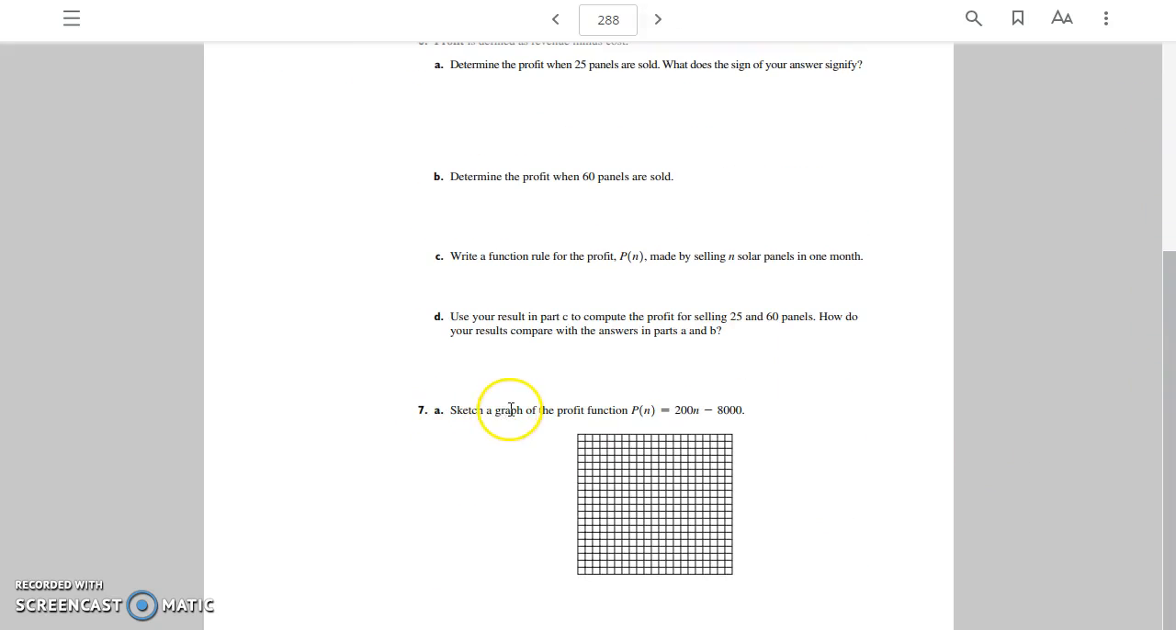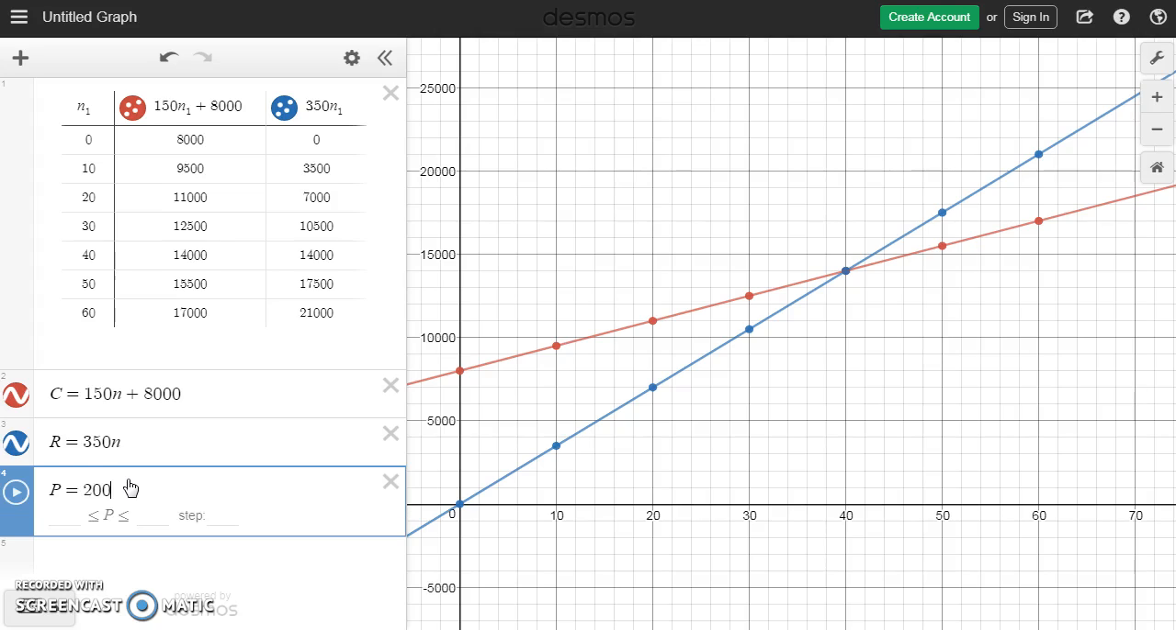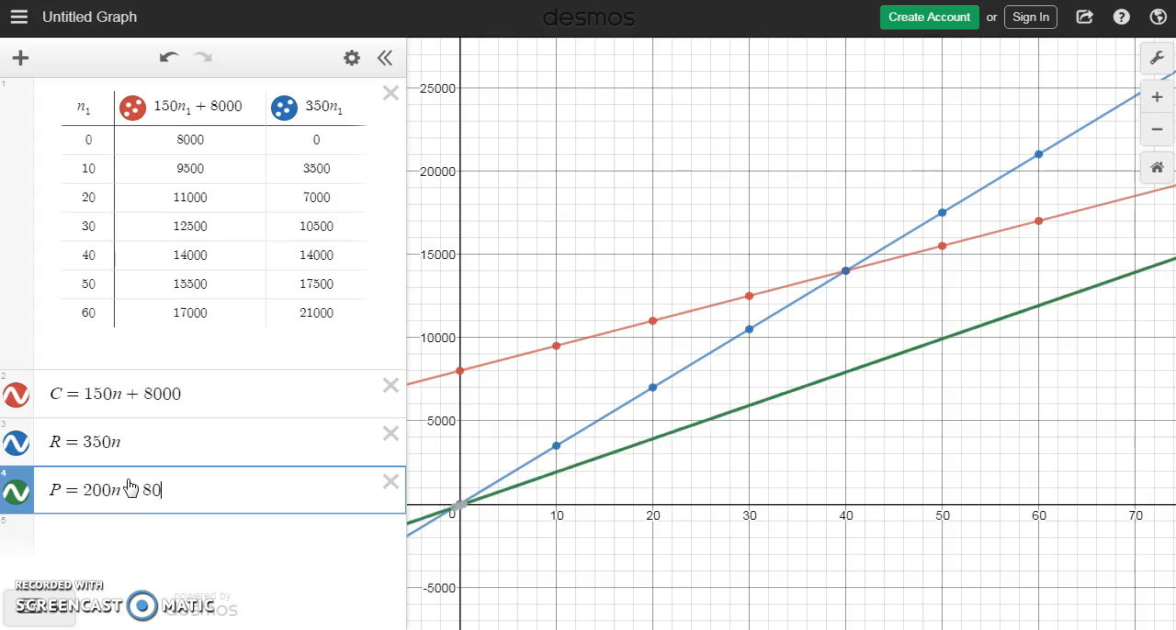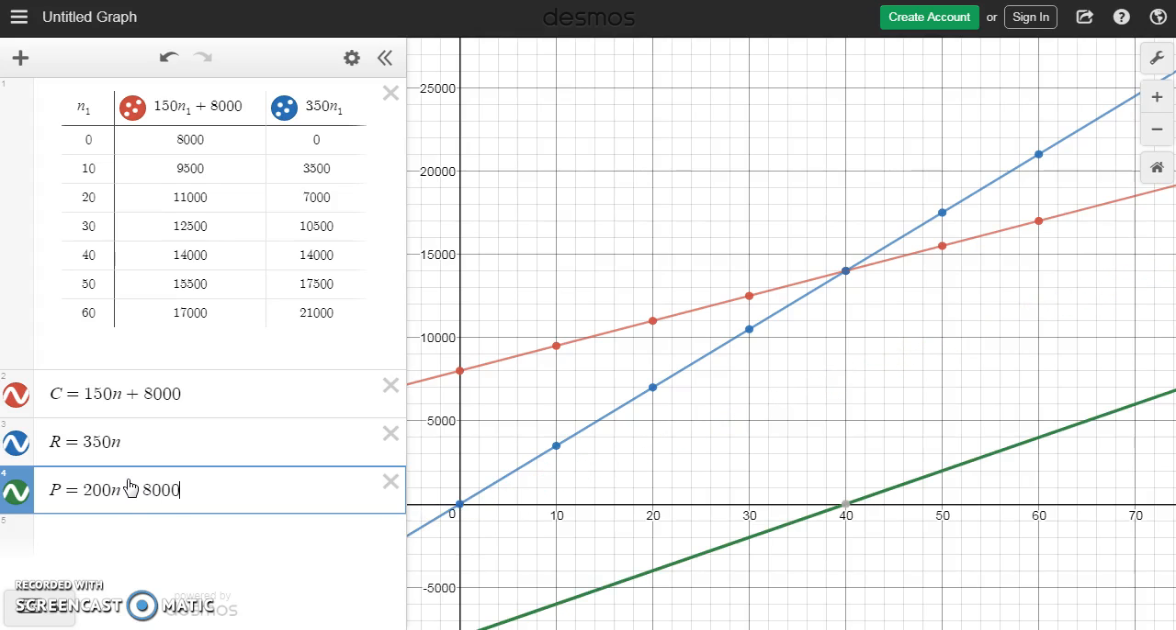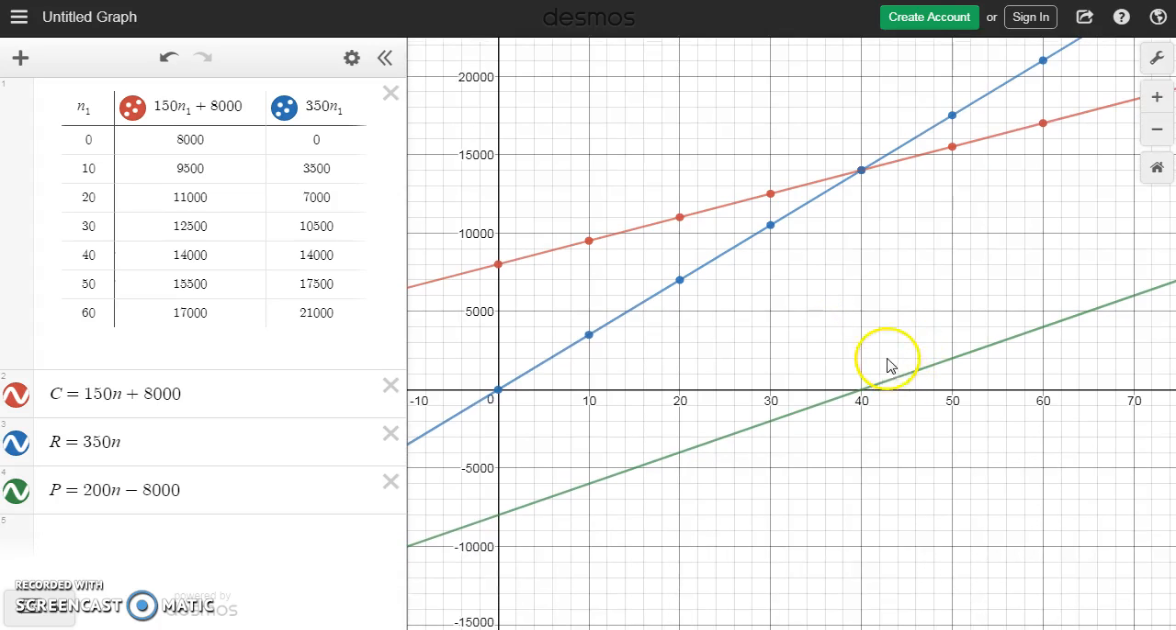In part 7, we're given a profit function, which we want to sketch. So one advantage of using Desmos is that we'll have this profit function overlaid with our revenue and cost function. So now in green we have our profit function, and what we'll be asked to do with that profit function is determine the intercepts of the graph.